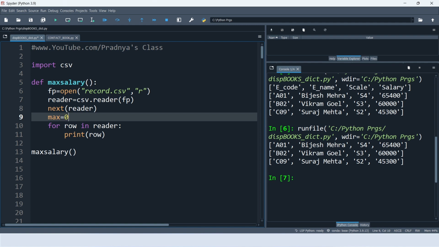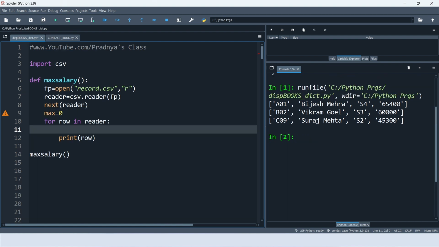Let's work on the criteria. We need to print the row with the maximum salary. For that we have initialized one variable with 0 and we will keep on checking each record. Let's apply the condition with an if statement. Look at the file content, everything is in string and we have to work with numbers. So we will be converting it to integer.